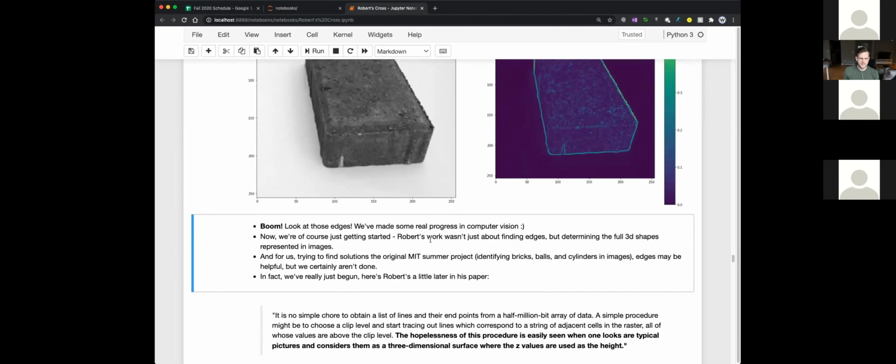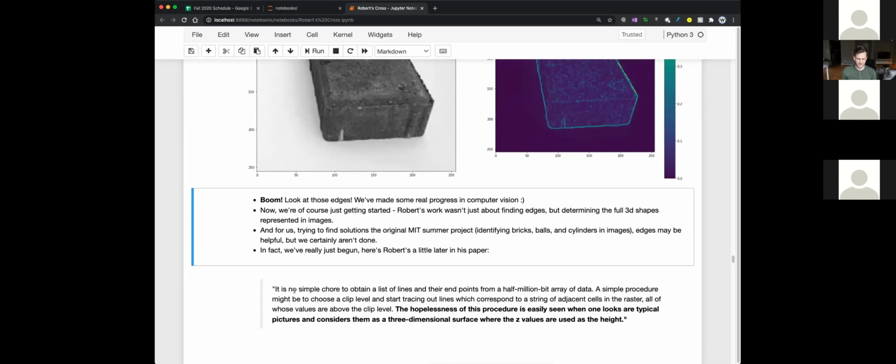So let's get into it a little bit more. Like I said, this can be a beginning step at finding bricks, balls, and cylinders. But I want to share a couple of quotes from Robert's PhD thesis. He worked on this for 4 years or so, and I think he was probably one of the first people to realize that computer vision is really hard. Here's a quote from his thesis, so you can tell he's getting a little overwhelmed. He says, "It is no simple chore to obtain a list of lines and their endpoints from a 500,000 bit array of data." That's kind of the size we're working with, a big array of data.